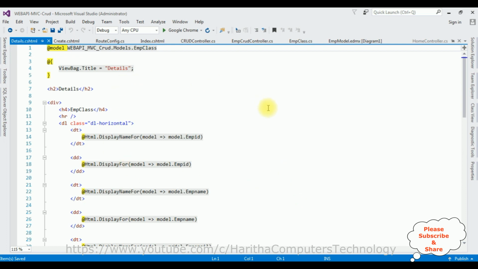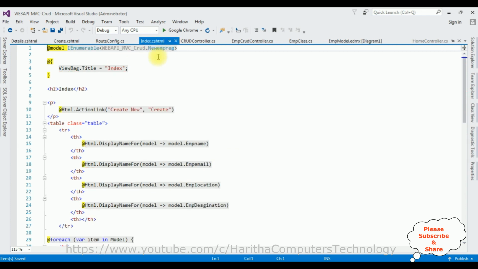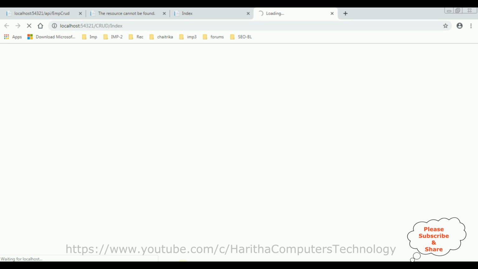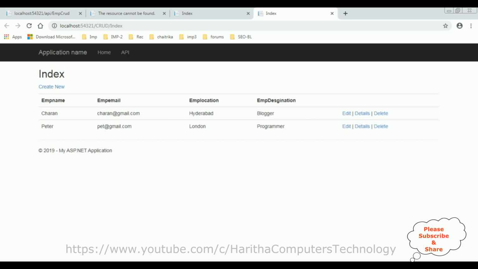And here we got our details view page. Now let's check the output. Index.cshtml, Google Chrome. And here we got a new output after adding the details functionality.